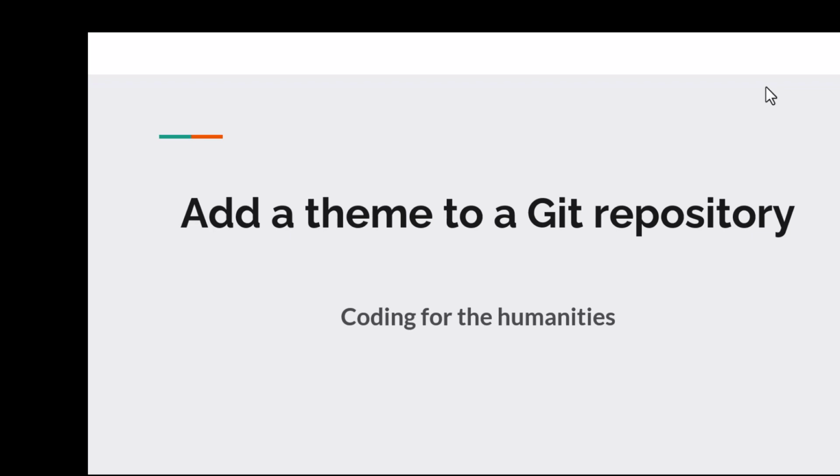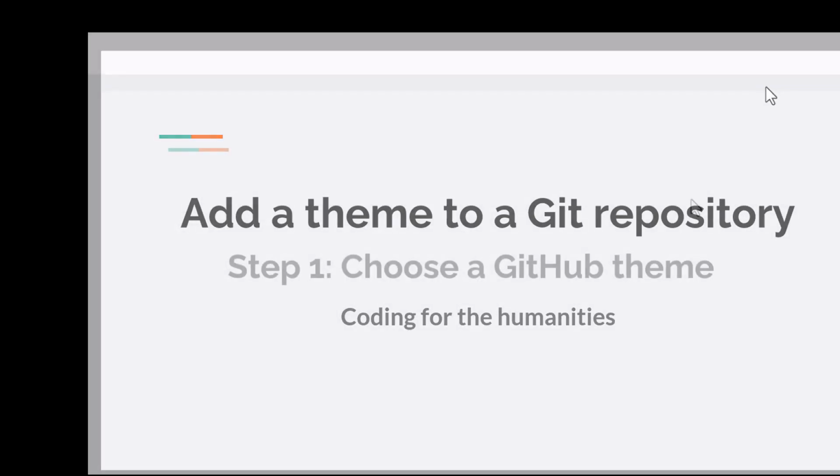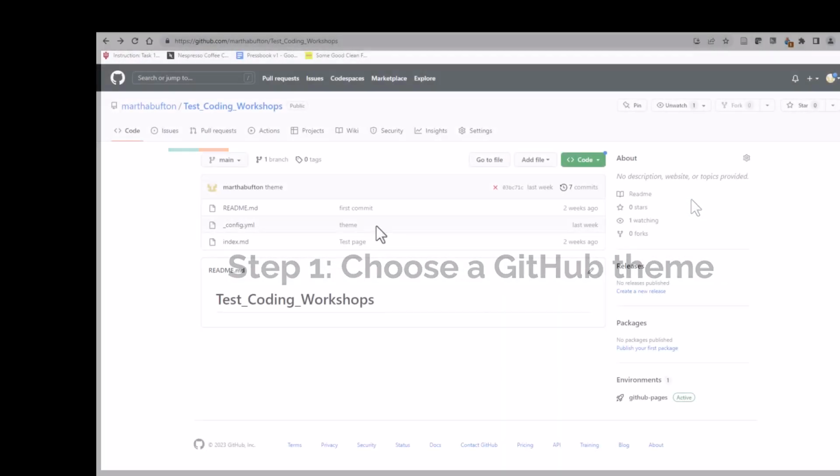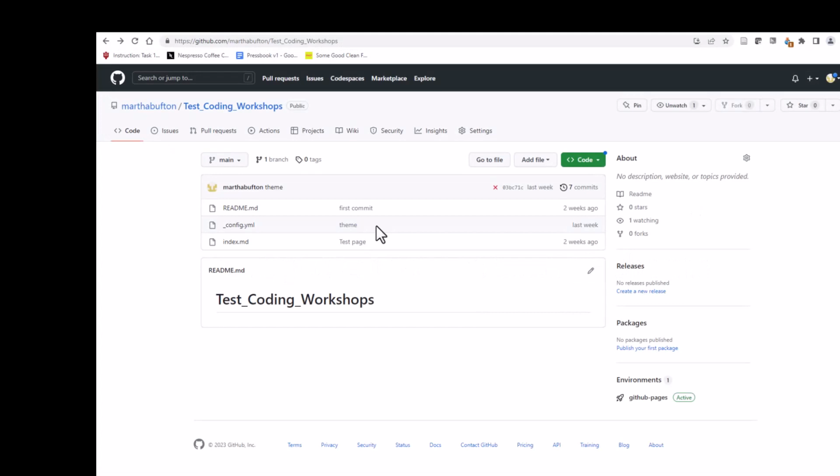Here are the 4 steps to take to add a theme. Step 1. Choose a GitHub theme. When you've successfully added a theme to your GitHub repository, this _config.yml or configuration YAML file will appear in the repository. To choose a GitHub theme, start on the repository page and click on Settings.